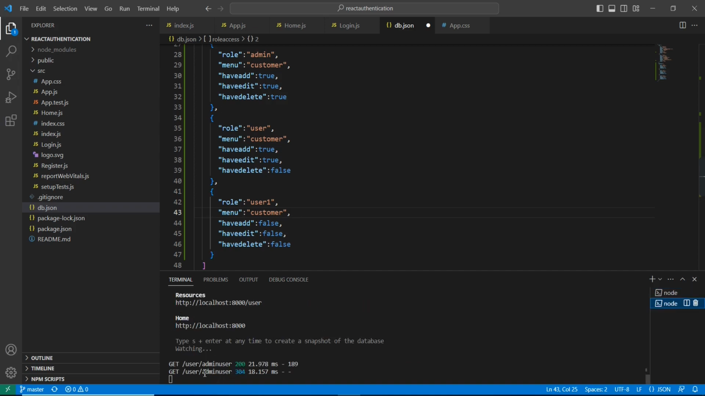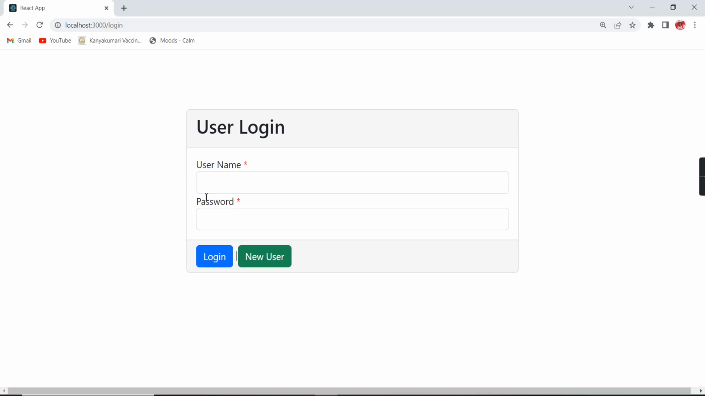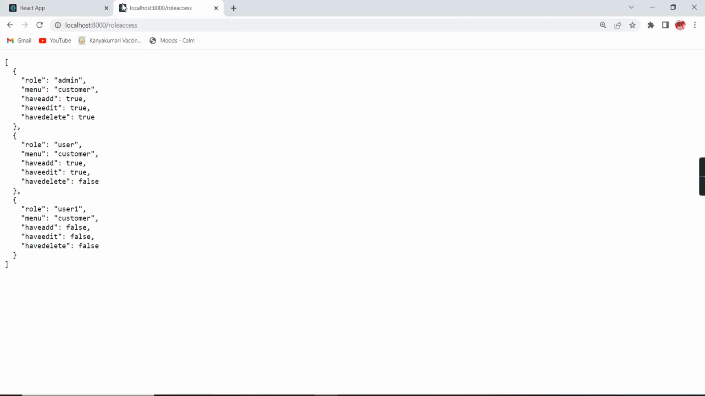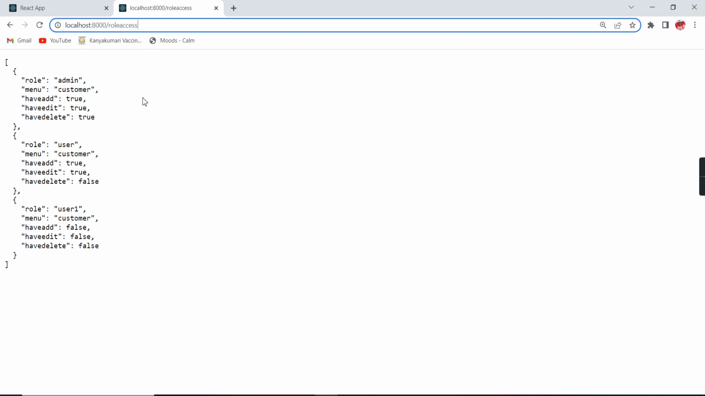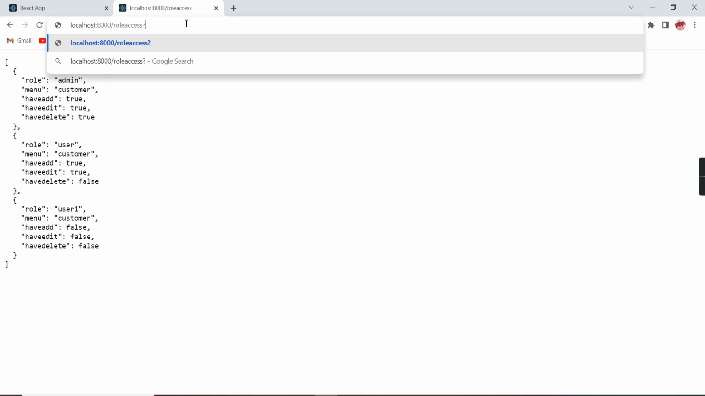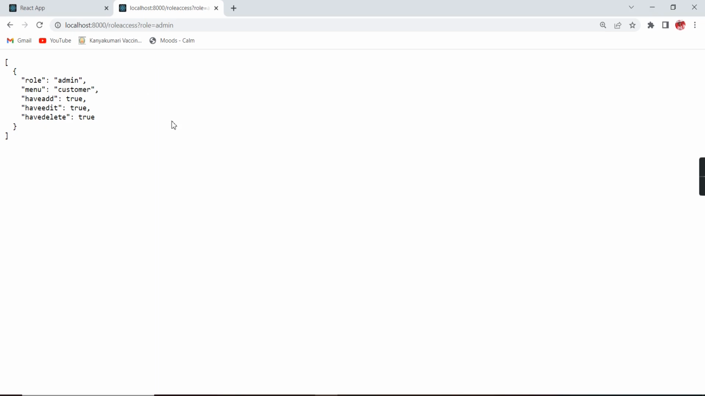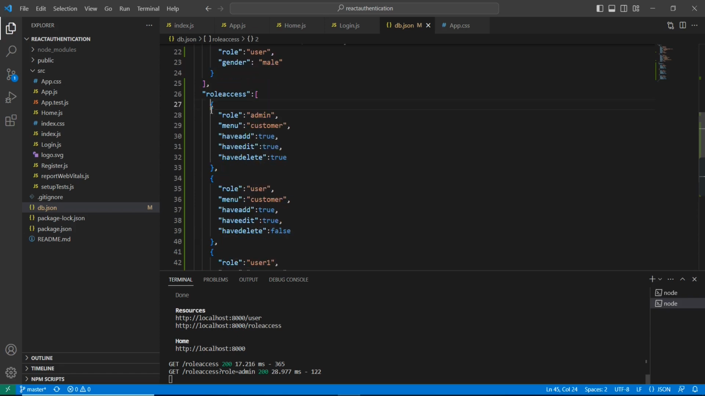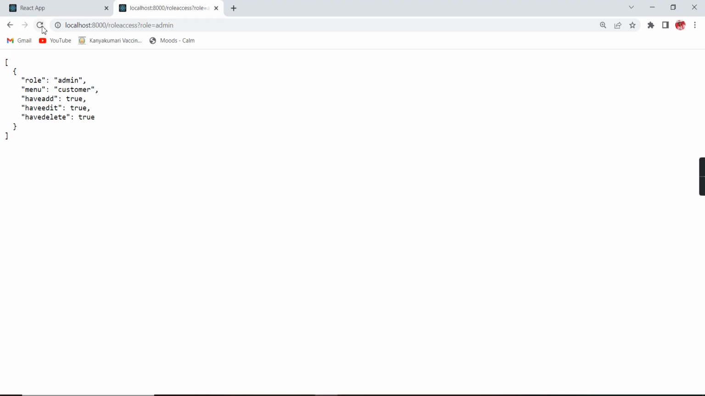Now let me take this URL, the role access. It will return all the records. So I am going to get the record for a particular user role. Role is admin. Currently I'm having only one menu, so that's what it's coming like this. In case I add one more menu for the same role, maybe the menu I can give like supplier, see, it is returning two records.